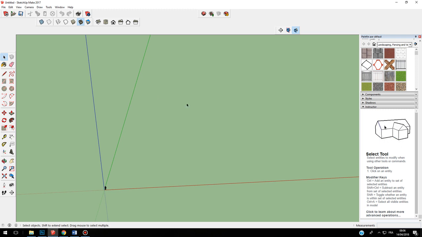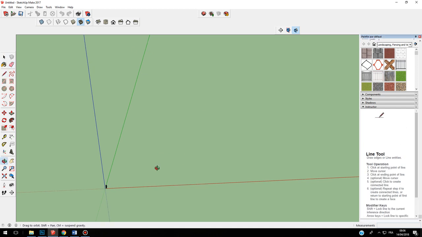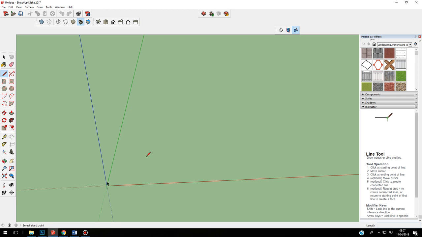In this tutorial, we are going to start to use the drawing tool. The first drawing tool is line. So I click on line and I can draw different segments and I can draw shapes with this.